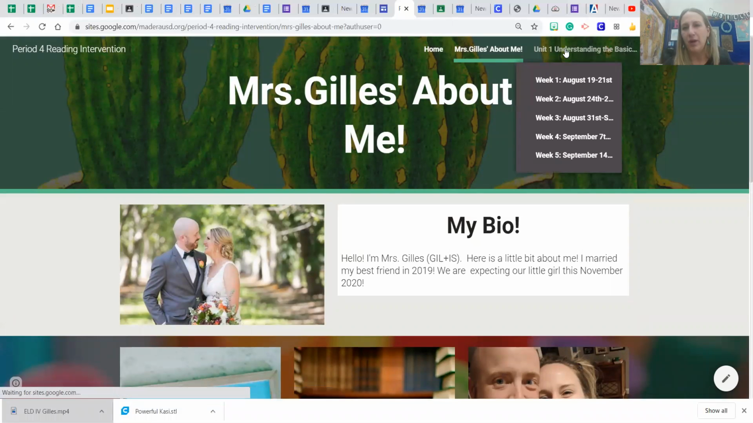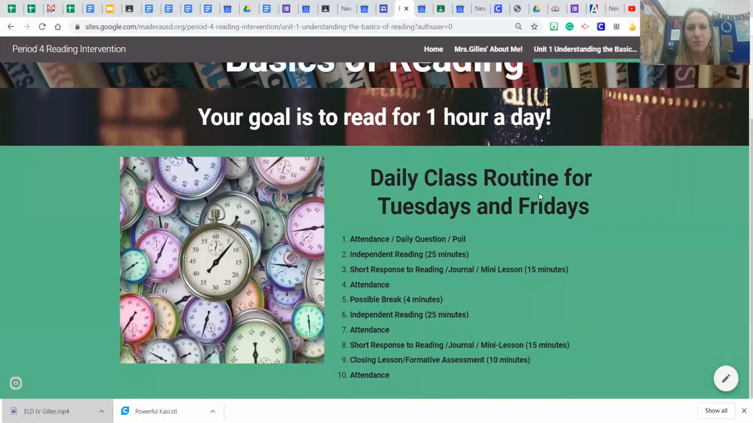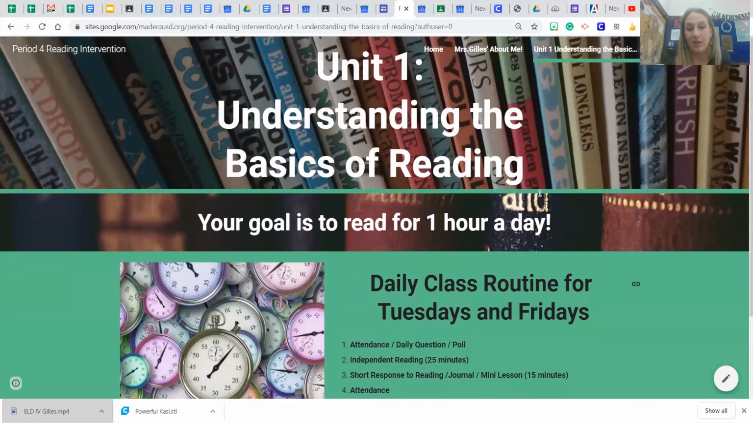And under Unit 1, what I'm going to try to do every week is update what we're doing in class, and every day. That way, if a student misses class, they can go to the website or Google Classroom to check what they missed, and you can get a broad synopsis of what we're doing.